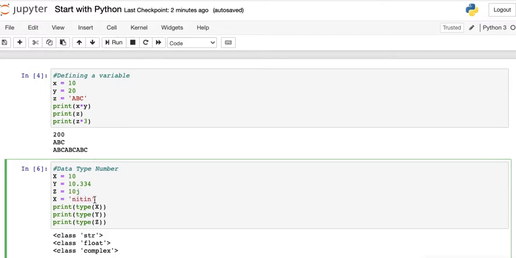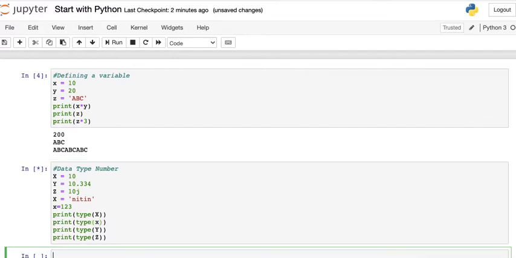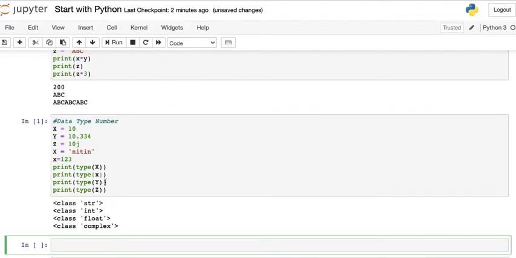The thing you need to concentrate on is that Python is case sensitive. If you write x is equal to 123 and X is equal to Nitin, it will give you integer for x, and for the capital X it will give you string. Capital X is Nitin, it is a string. Small x is 123, it's an integer. Capital Y is 10.334, it's a float. And z is 10j, which is a complex number. So make sure that you understand that Python is case sensitive.